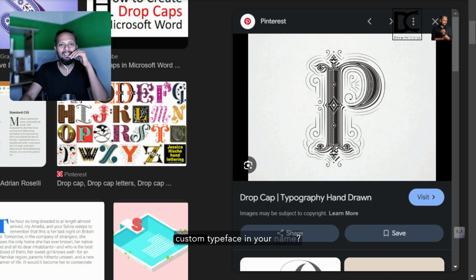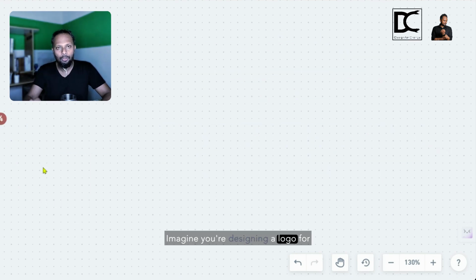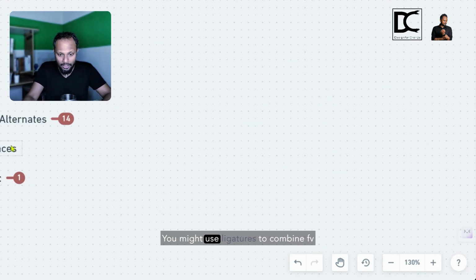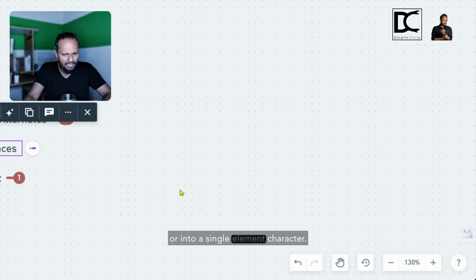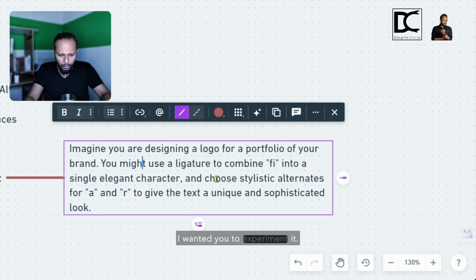Why don't you now create a custom typeface in your name? That's the activity I've given you, right? Imagine you're designing a logo for your portfolio, for your brand. You might use ligatures to combine FV into a single character, or you might even use styling elements. That's totally up to you guys. I want you to experiment with it, to try it out, okay?